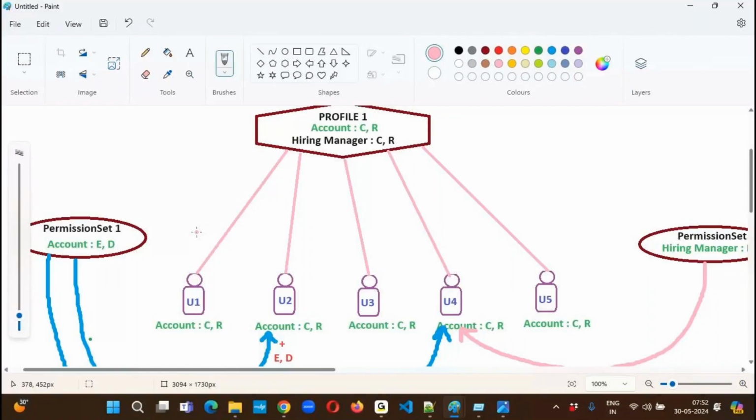Third one. What is the third difference? Any differences?